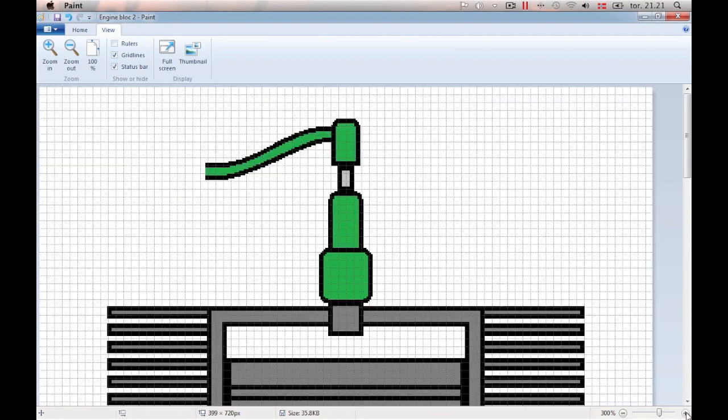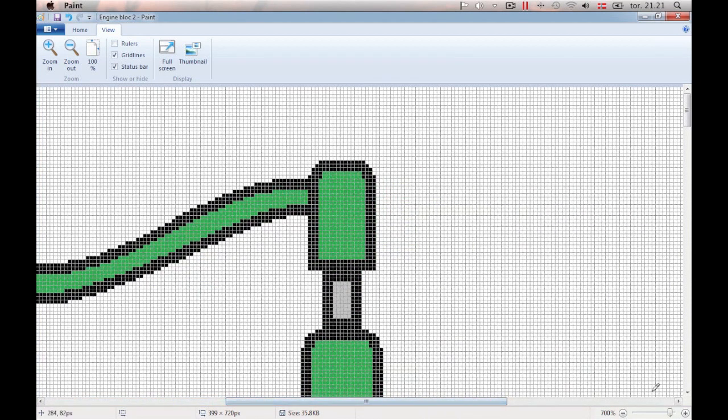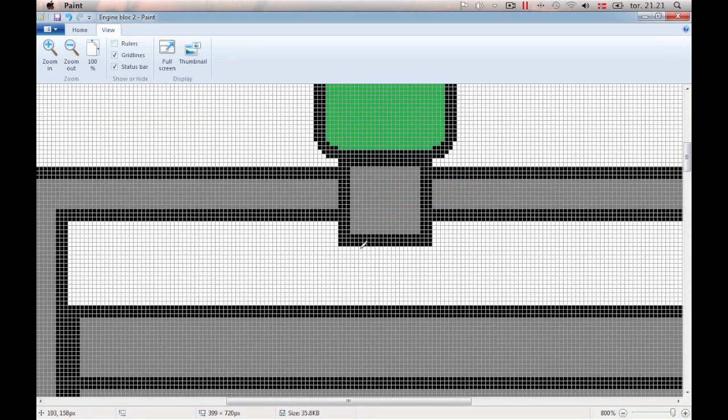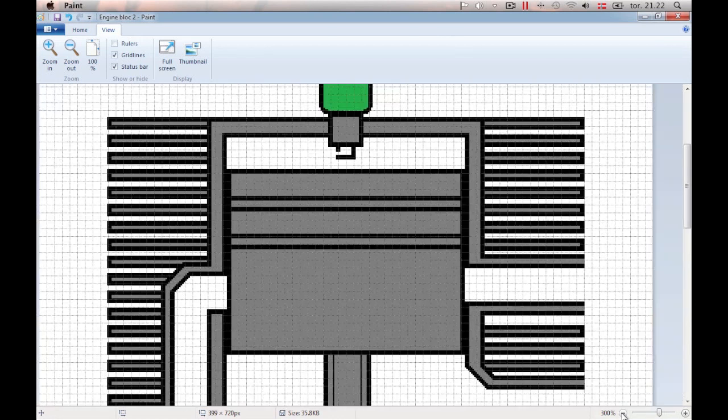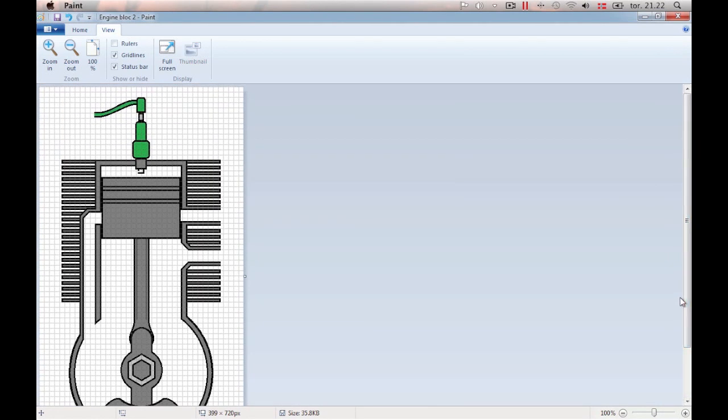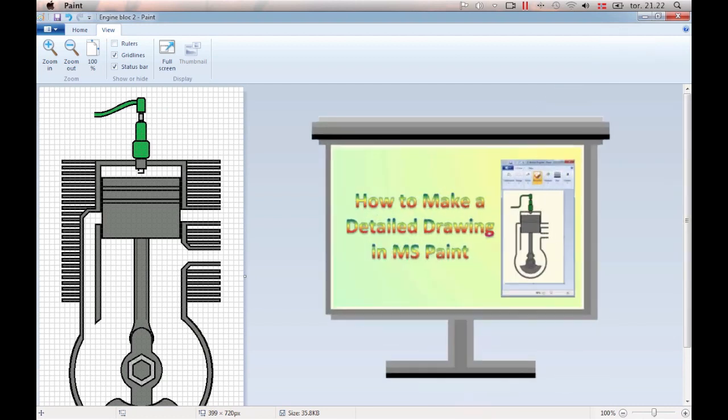Another important option that you have in MS Paint is the possibility to select grid lines to be shown and then zoom in on the picture to such an extent that you may draw and control each single pixel of the image one by one. This particular technique, among other stuff, is thoroughly demonstrated in another earlier video of mine called How to Make a Detailed Drawing in MS Paint.